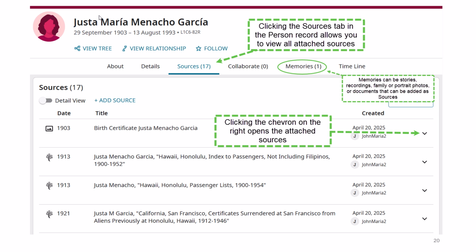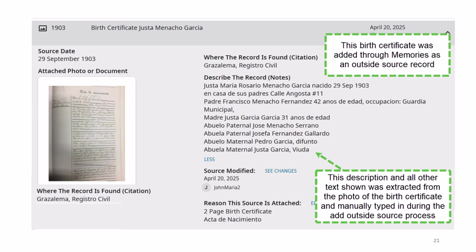However, the birth certificate is something we haven't covered yet, and this source document was added using a different method. Let's open it and look at it by clicking on the chevron at the right. This source did not come from an online database. Instead, it is a photo of an original birth certificate taken by a FamilySearch user, which was added to memories and then added to sources from memories.